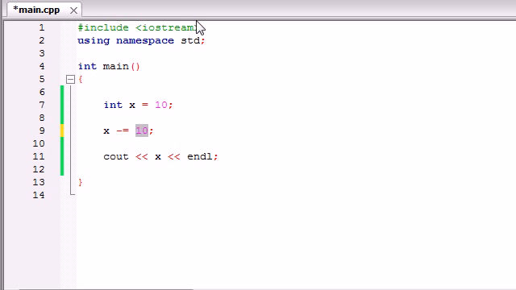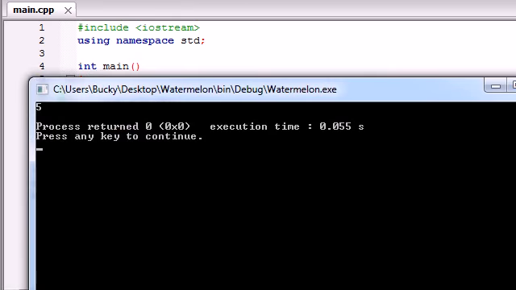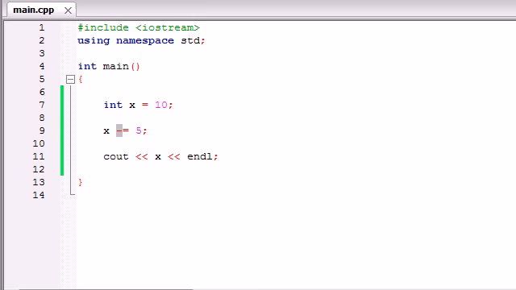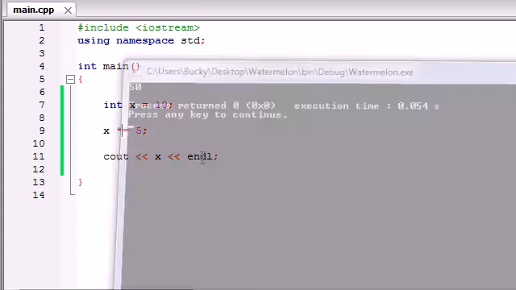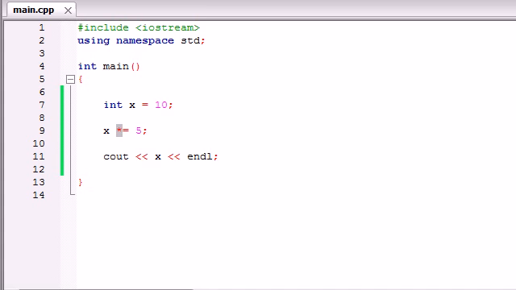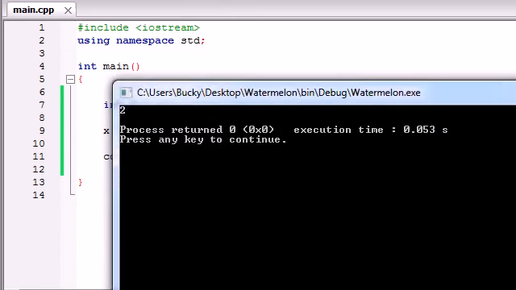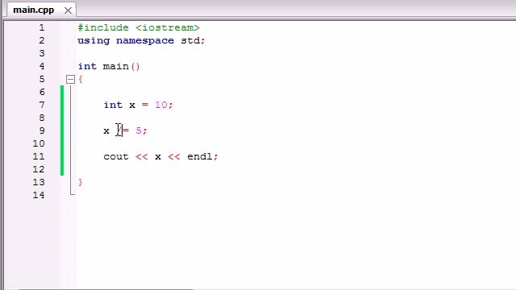Let's change this to 5. It's weird if they're the same number. So x minus equals 5 is 10 minus 5, and assigns that to the new value of x. So let's go ahead and see that that is 5. Now if we go ahead and see multiply equals, what this would do is do 10 times 5 and set it equal to 50. And the last one, without getting into the weird stuff, is divide equals 5. And this, of course, is 2. So what this does is it basically takes the old value of x, divides it by this value, and sets it equal to the new value of x.